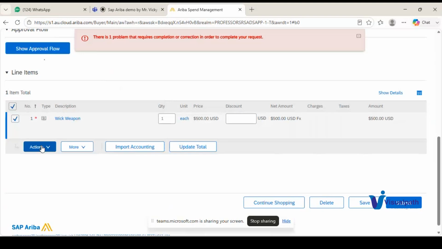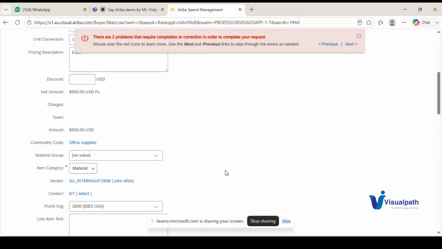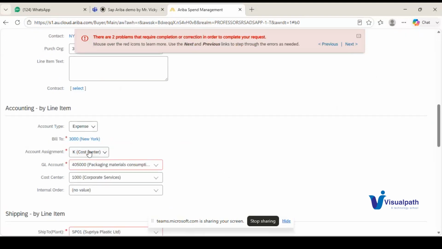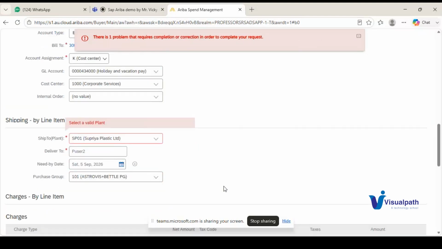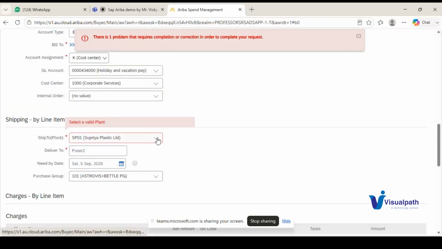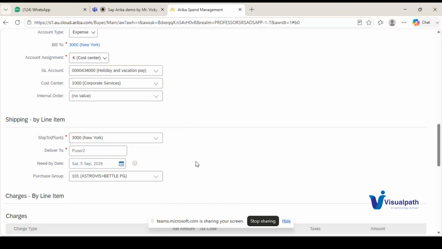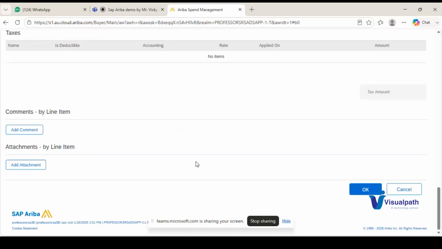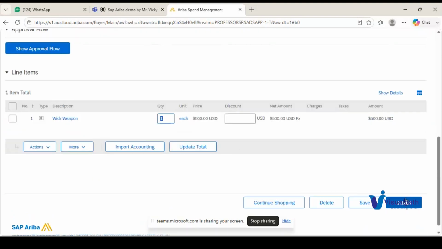You need to click on I need action, then actions and edit details. Yes. Edit details, and here you need to see what is the problem. The problem is the GL account is not proper. So you need to change the GL. Okay, still there is an issue. Now, ship to plant is having a problem. We'll change the ship to plant. That looks good. And we can click on OK. Then we click on OK and submit.